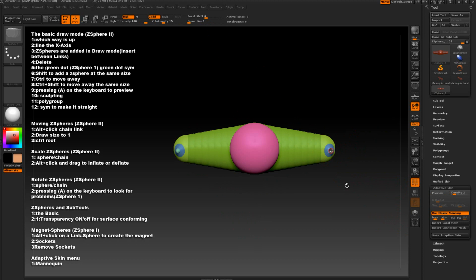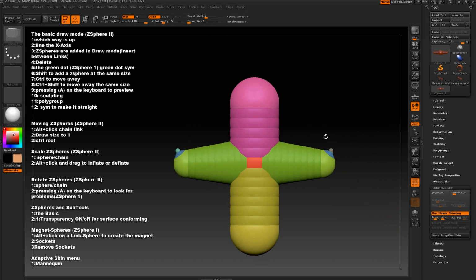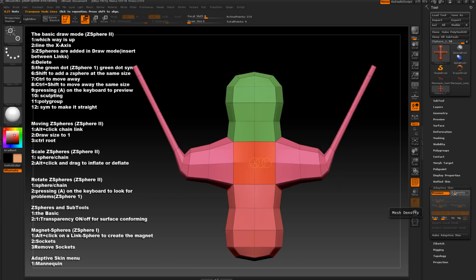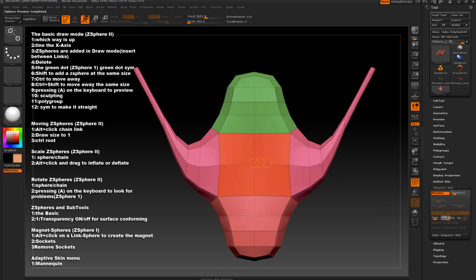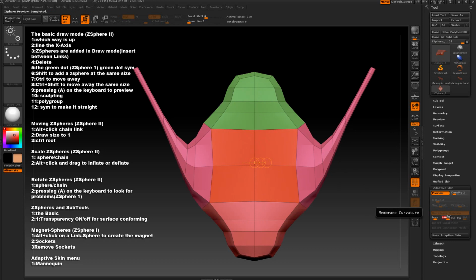Hold the shift key so we have one same size, and we'll pull this up like this. Now when I preview this, this will show up a little bit better. That's why I wanted to do this example, and this is good for like making wings and stuff like that.